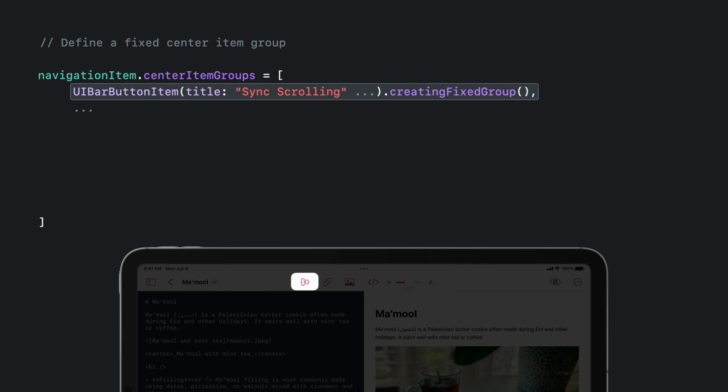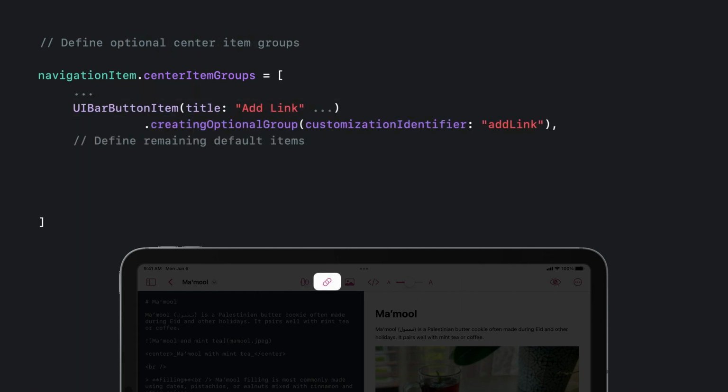Fixed groups are not customizable and cannot be moved by the user. The add link button, on the other hand, doesn't provide critical functionality, and the same task can be achieved by typing link tags in the editor. So we'll use creating optional group to create a completely customizable item. And we'll give it a unique customization identifier so the customization is persisted across app launches.